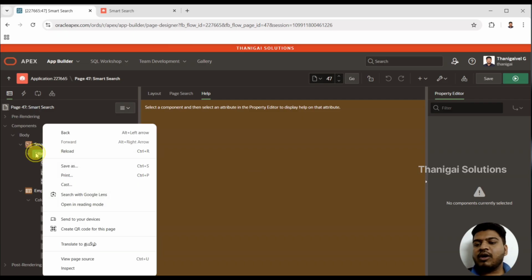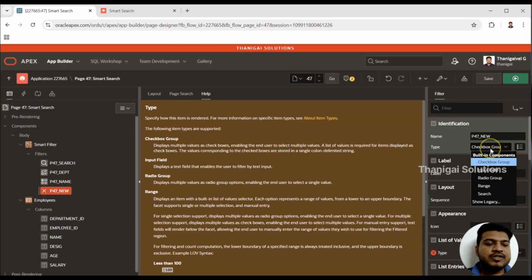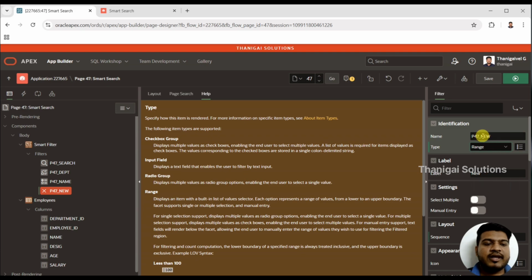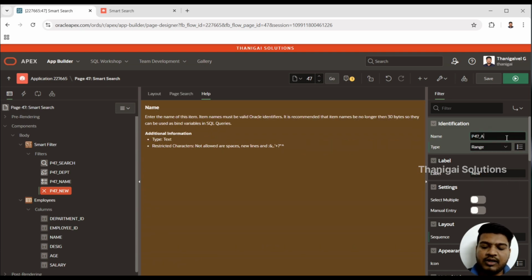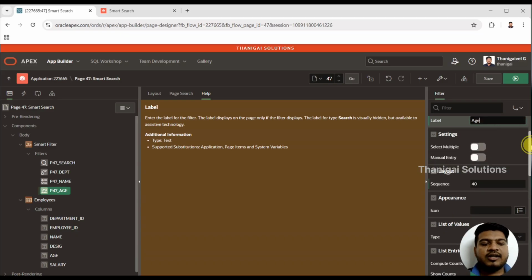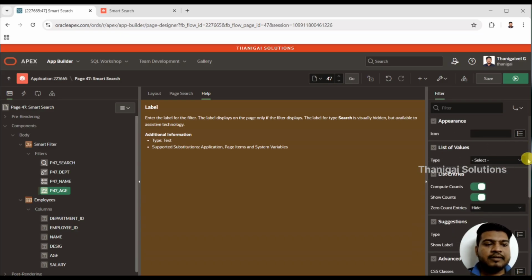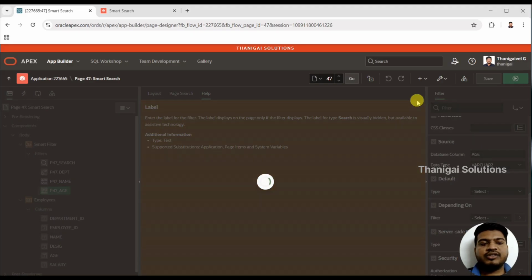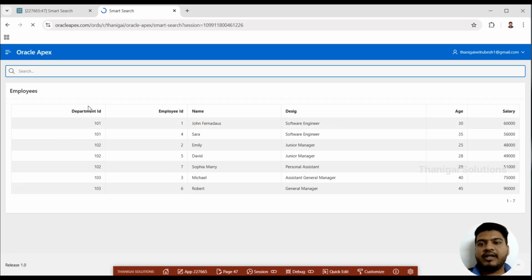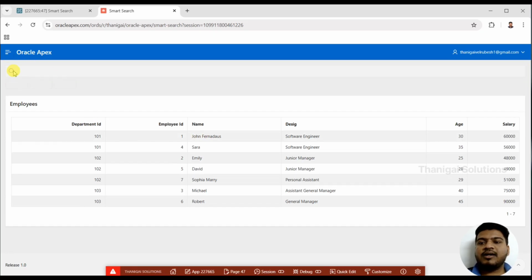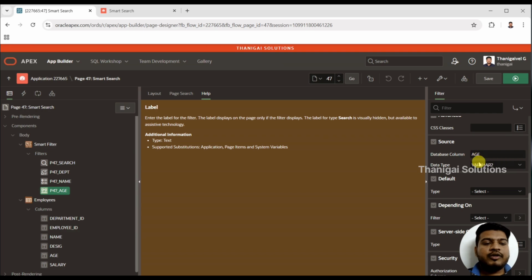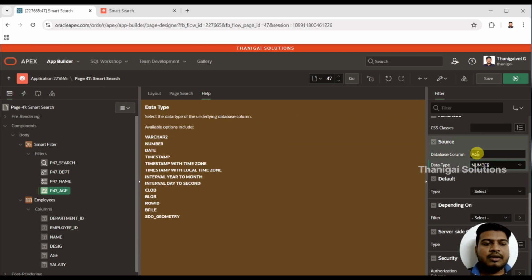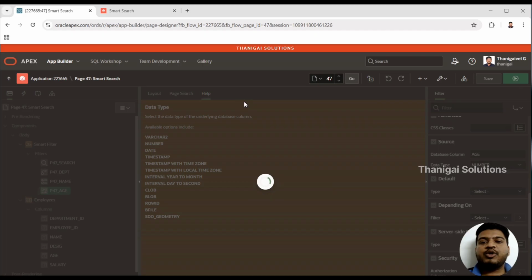Now we will create one more filter. In this filter I'm going to select range. For the range I could apply it to an age category or salary. You can mention either, but as of now I'm going for range as age. So I'm going to name it age filter. The remaining is the same. Below, for the database column, I'm giving the range, so this is the age. For range I need to select the data type as number. So the range data type is number. Now I'm going to run this.